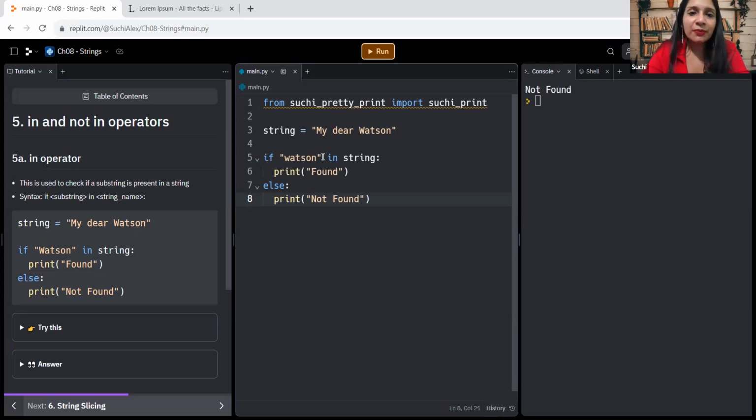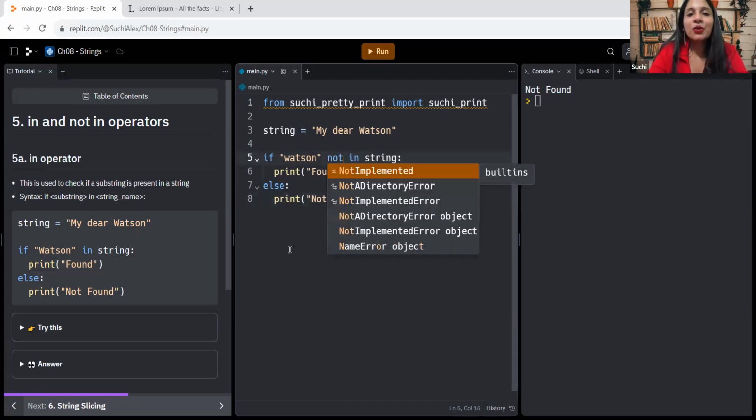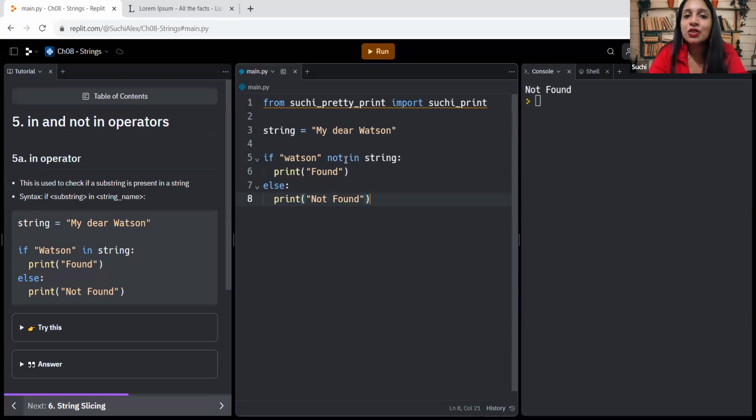So the logic is flipped if you use not in. So now if I try if Watson not in string then print found, whereas it printed not found earlier, it will now print found, because it's going to go into this code block just because we flipped the logic. Okay, so that's in and not in.